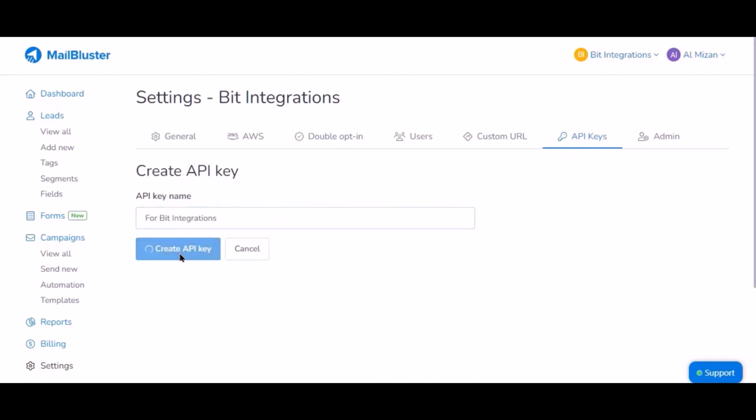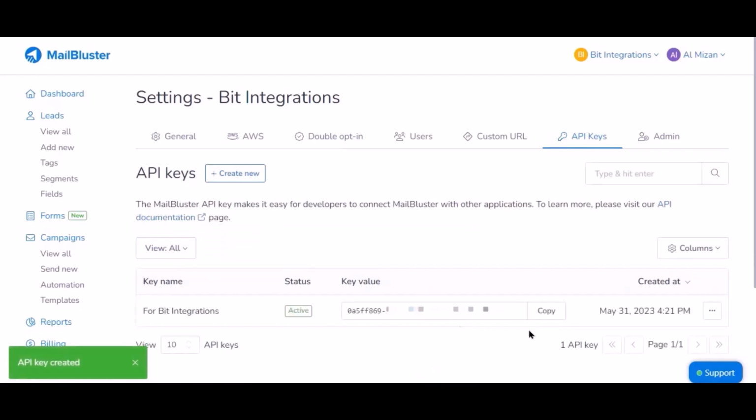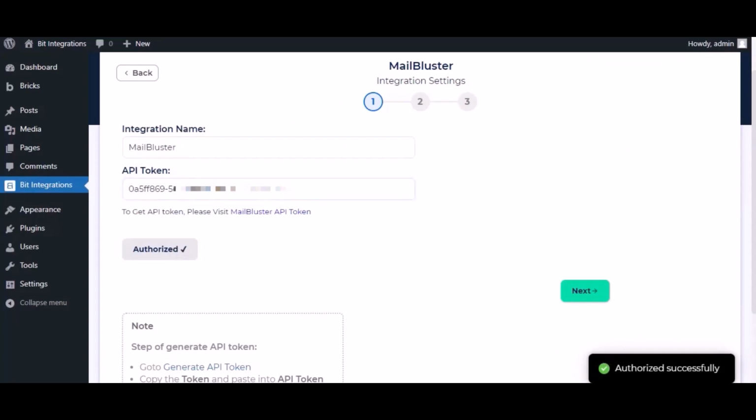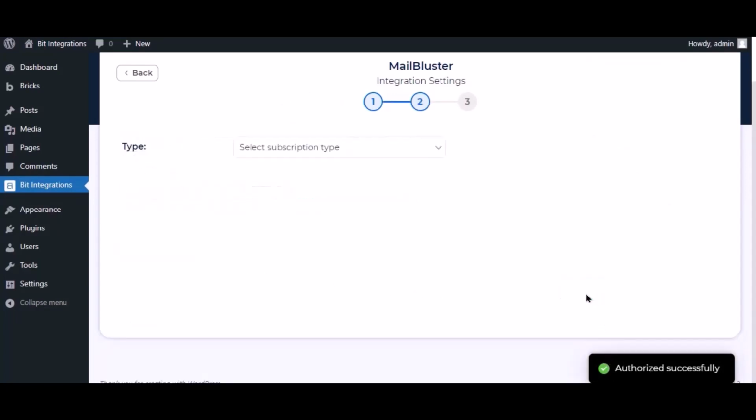Now click the Create API key. API has been created successfully. Copy the API key. Paste it here. Now click Authorize. Authorization is successful. Click Next.